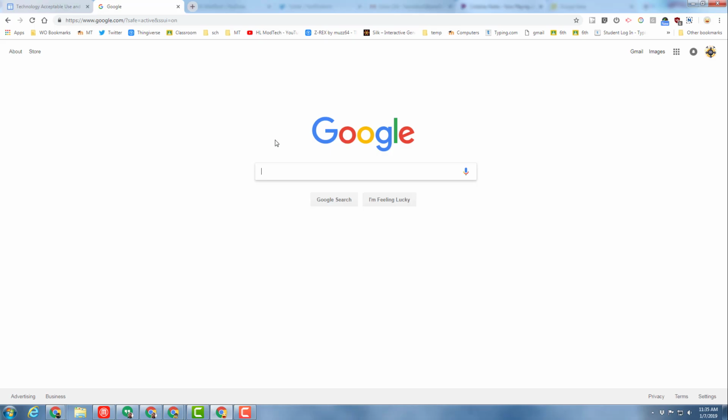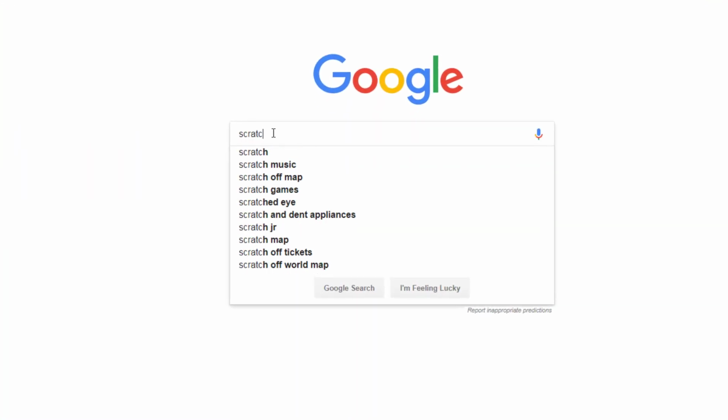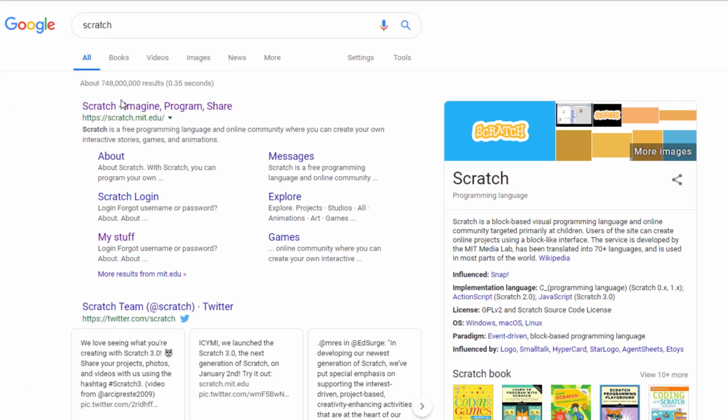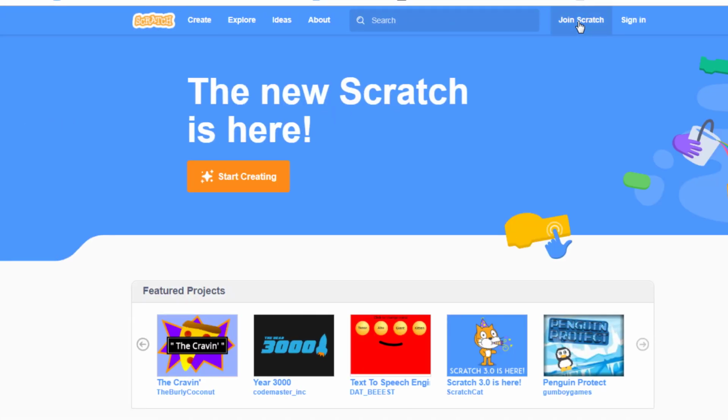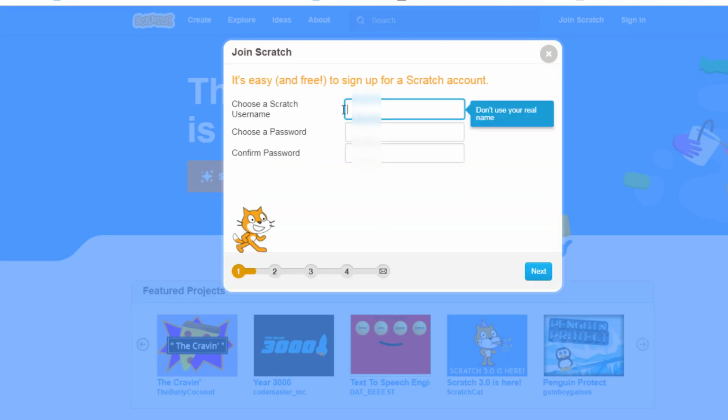Hey there, friends. We are working on something brand new today, and it is Scratch. When you visit Scratch, I need you to simply type Scratch and hit that sign-in page. We need to choose Join Scratch up at the top, and then you need to pick a Scratch username.